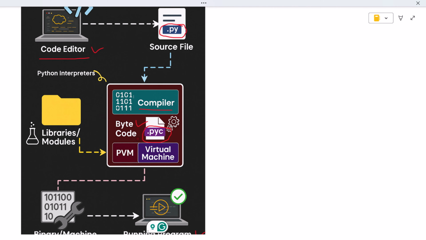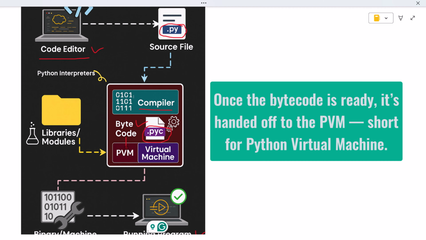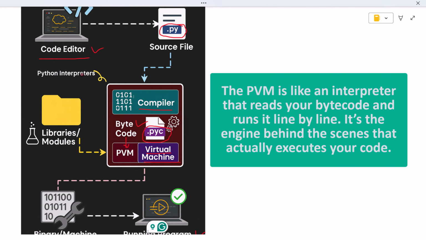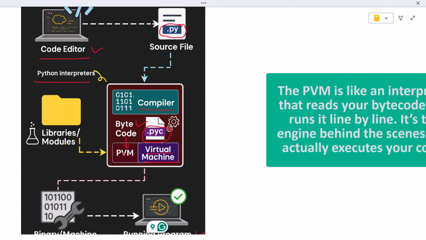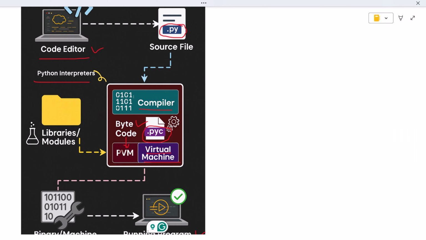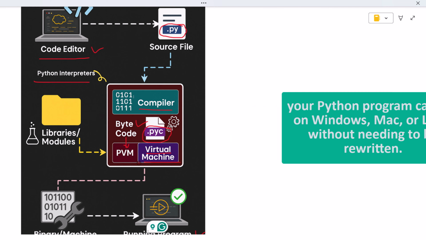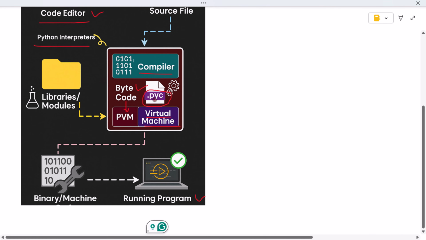Once the bytecode is ready, it's handed off to the PVM, short for Python virtual machine. The PVM is like an interpreter that reads your bytecode and runs it line by line. It's the engine behind the scenes that actually executes your code. The virtual machine is part of what makes Python so flexible because it creates a layer between your code and the operating system. That means your Python program can run on Windows, Mac, or Linux without needing to be rewritten. So your .py file becomes .pyc, then the PVM reads that and starts executing your program.